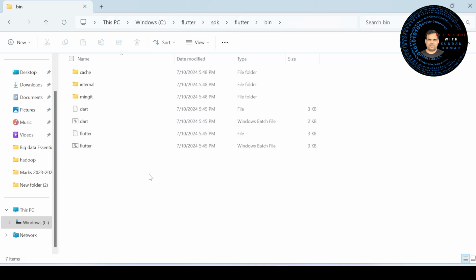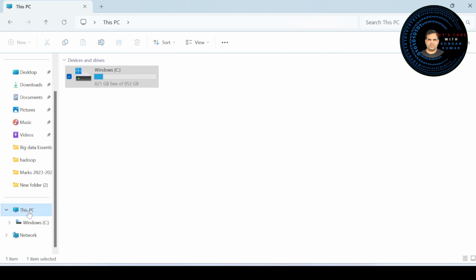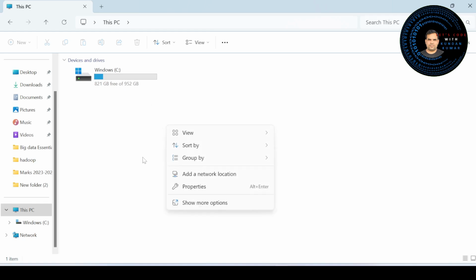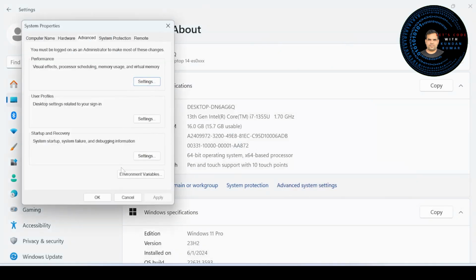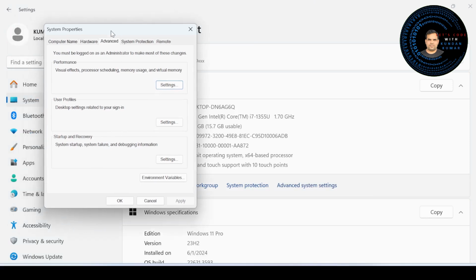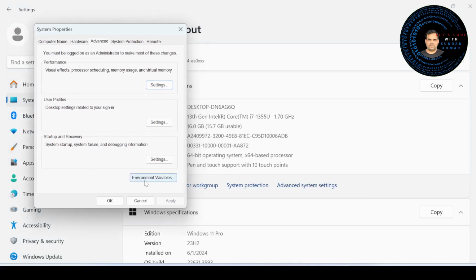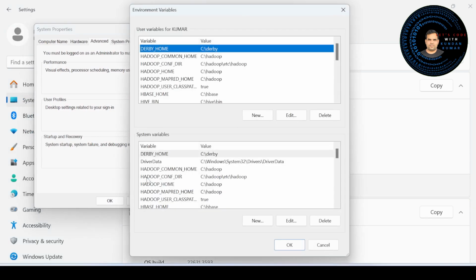Now I'm going to set the environment variable. There are different ways to get there. I can click This PC, right click on it and go to Properties. You can see you reach here, and this dialog box will open. Click on advanced settings. Another System Properties dialog box will open. Click on the Environment Variables button.